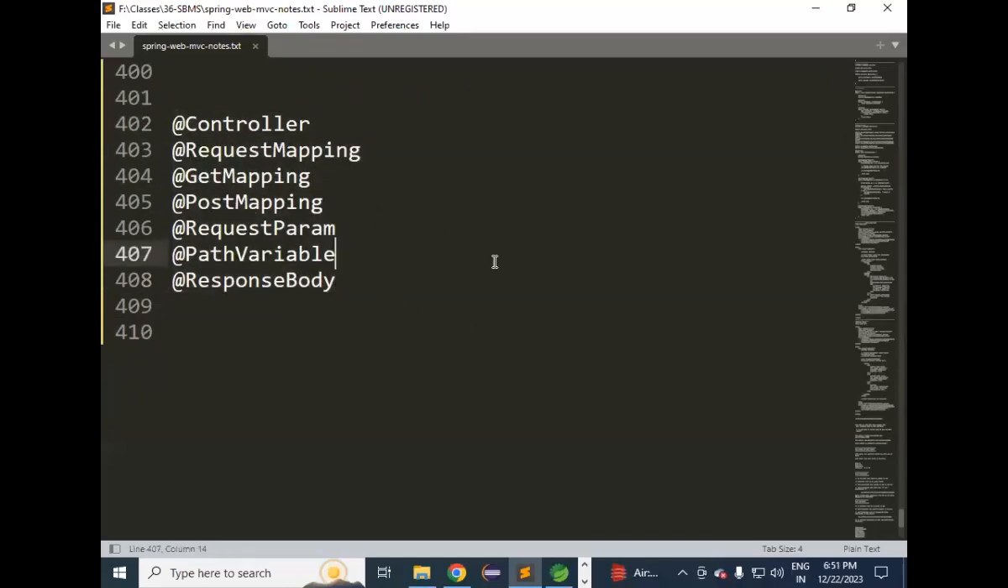@Controller, @RequestMapping, @GetMapping, @PostMapping, @RequestParam, @PathVariable, @ResponseBody, and a few other annotations are also available. Yeah, just read them. @Controller, @RequestMapping, @GetMapping, @PostMapping, @RequestParam, @PathVariable, and @ResponseBody.